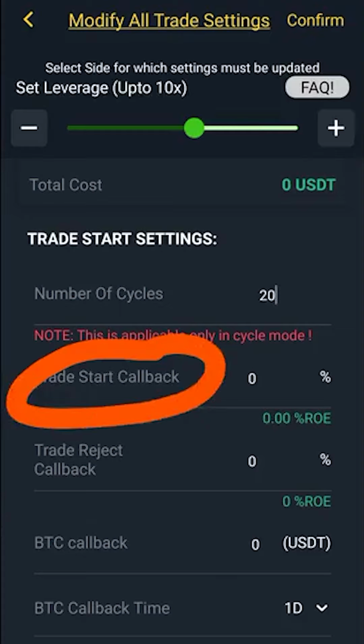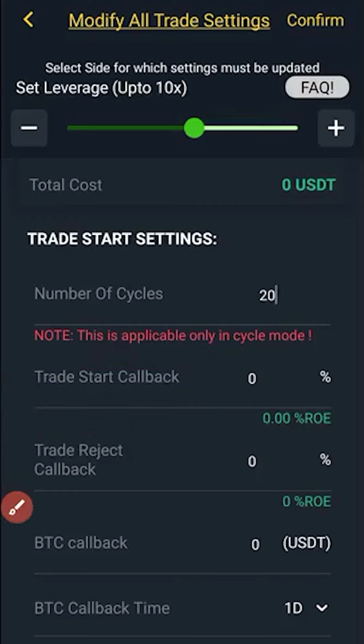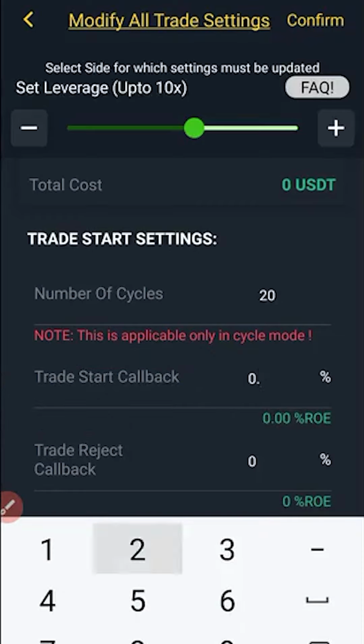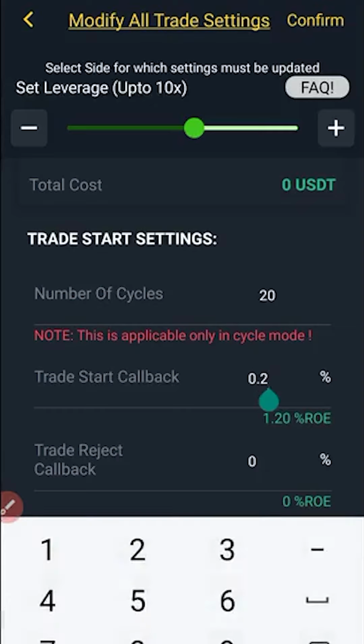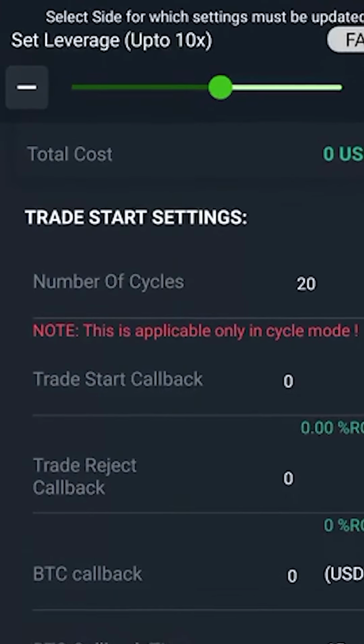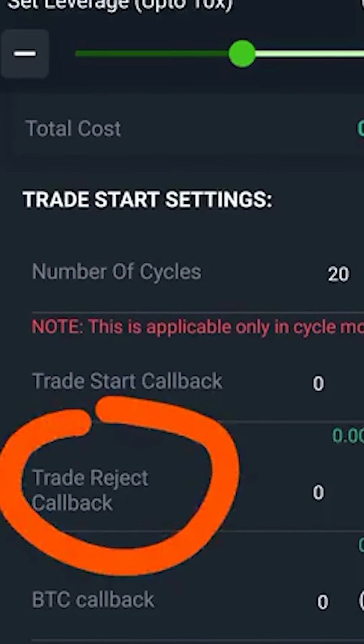Now we have create start callback. If you put 0.2, it means you are telling the system that before the trade opens, you want it to go in your favor, or you are waiting for it to pump 1.2% ROE or 0.2 before the trade comes into position. So if you don't want the trade to be delayed at all, maybe you have some signal, then you need to put 0 here.